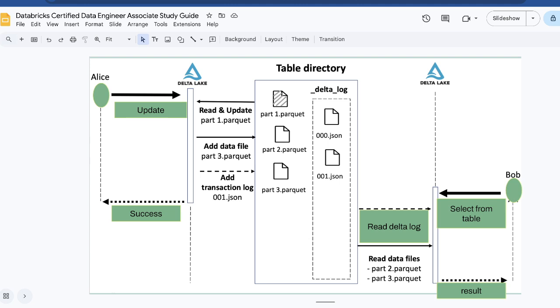So what happens with that update? It is updating the parquet1 file. We know that Delta tables that have been stored are all immutable, so we can't change the same file directly; it will create a new file. So if we are updating the parquet1 file, it will create a new file, part3.parquet. And it will also add the transaction log 001.json.